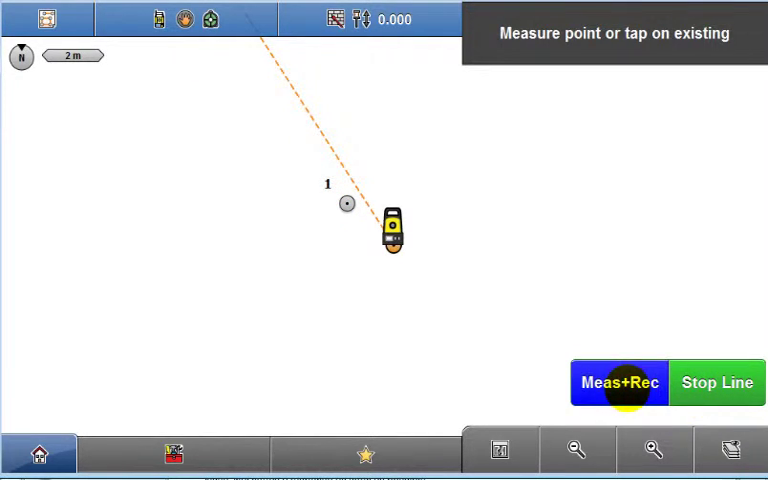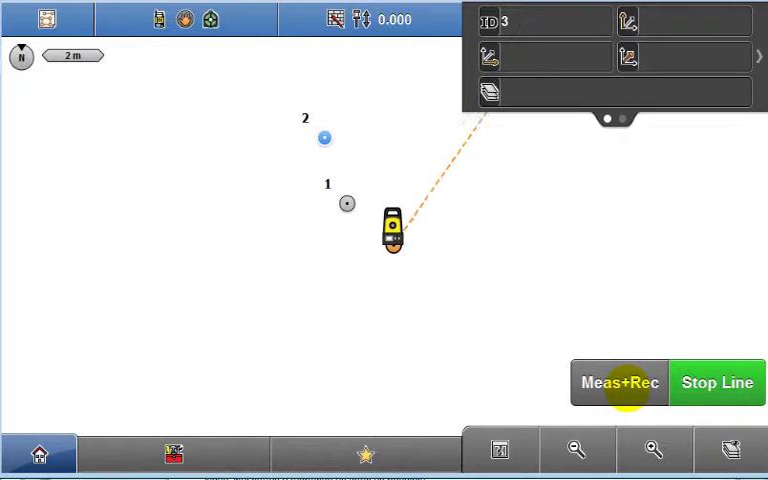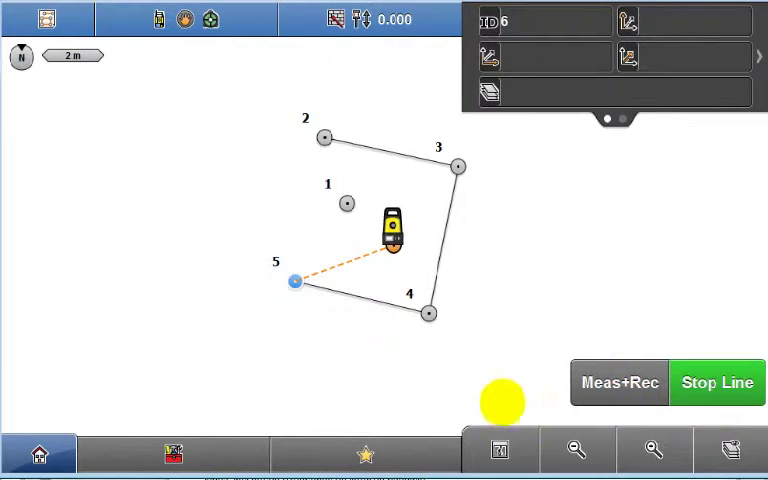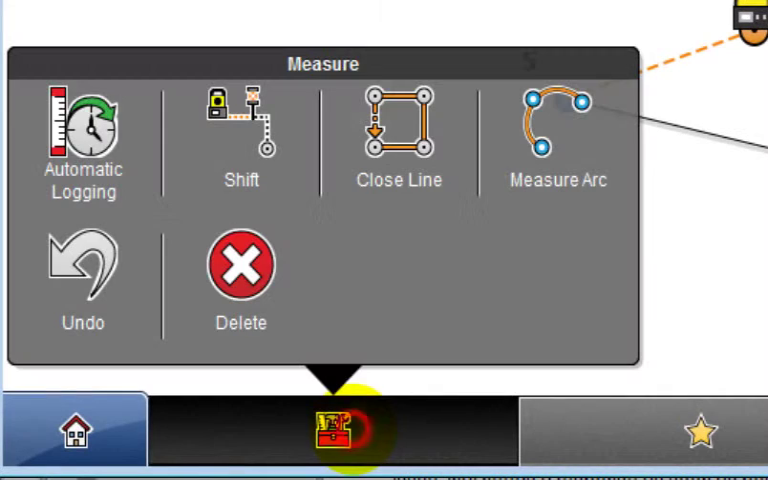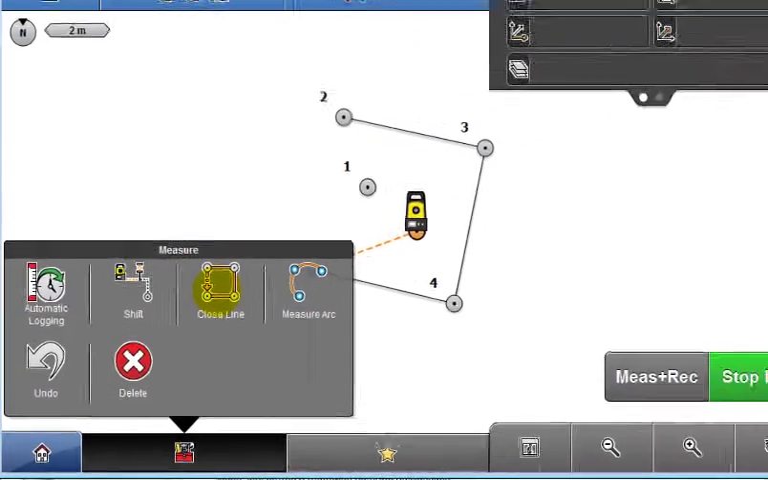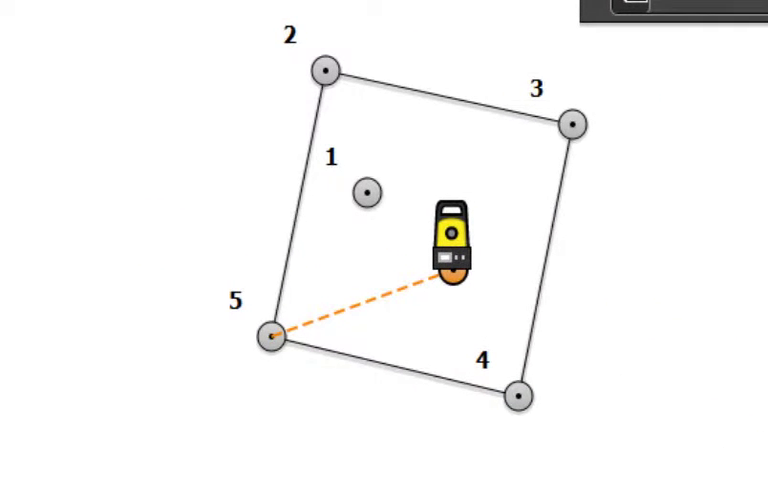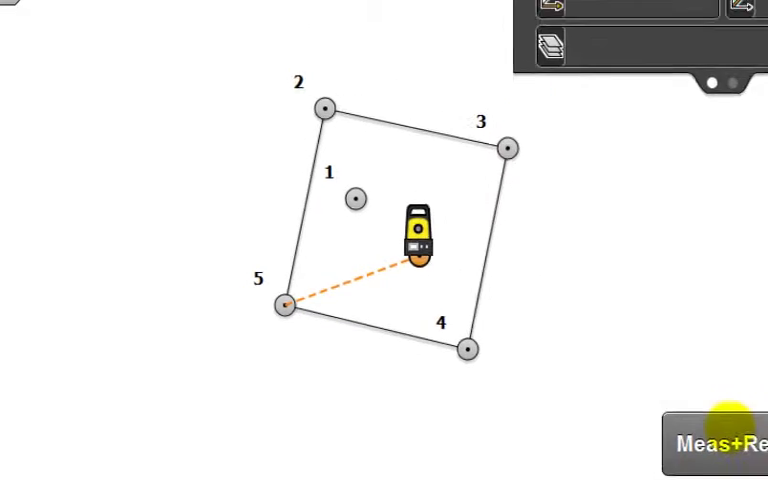Measuring points using measure and record, the points are stored immediately as the button carries out both the measure and store commands simultaneously. Because the Start Line feature is enabled, each point stored is connected by a line to the previously stored point. Use the Close Line feature in the toolbox to connect the first and the last point. At that stage, the Start Line feature is automatically turned off.